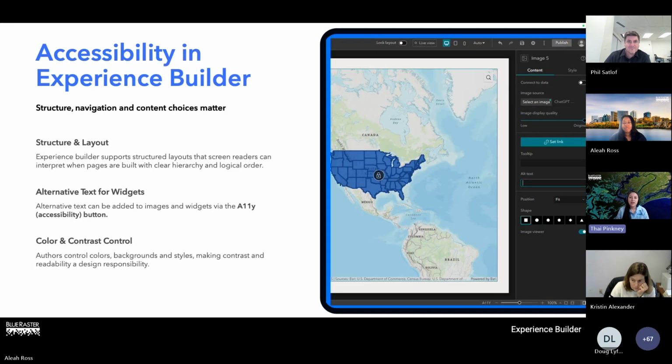Now for Experience Builder, similarly, structure, navigation, and content decisions all play a role in accessibility. Experience Builder supports structured layouts that screen readers can interpret, but we really have to be careful and build them thoughtfully. So clear hierarchy matters, headings matter, and logical nesting of your widgets in Experience Builder also matters.